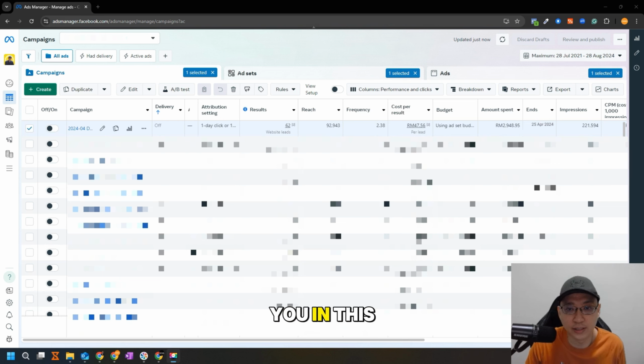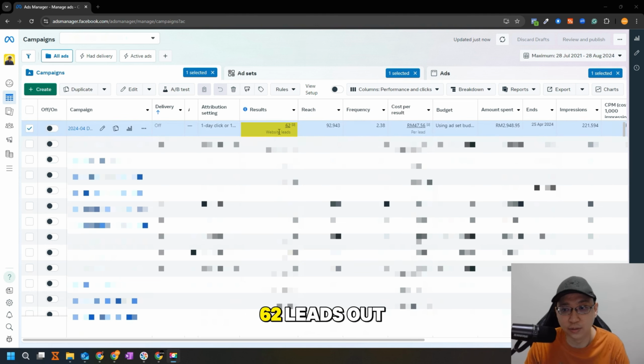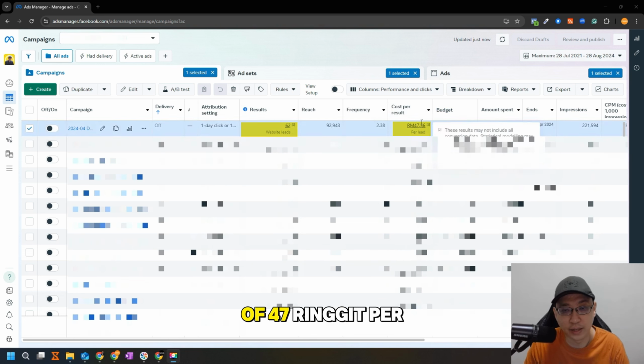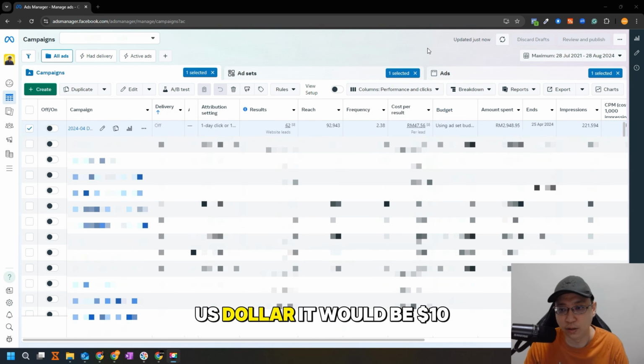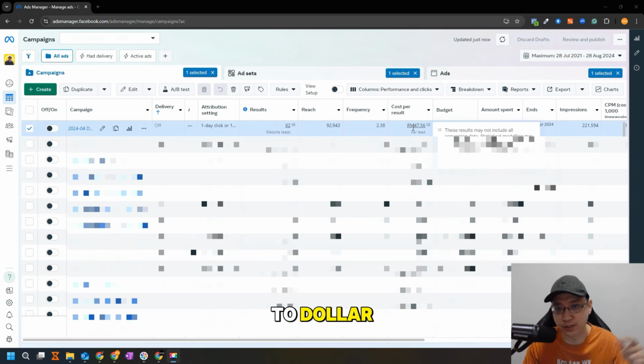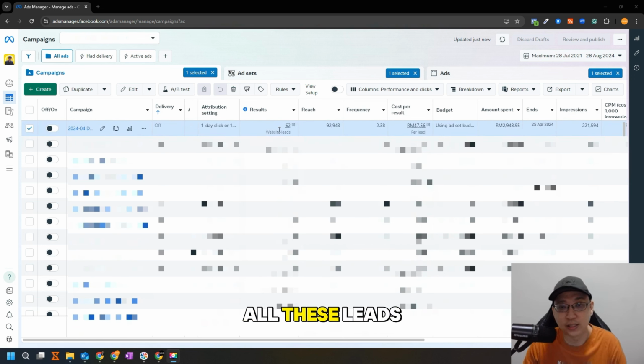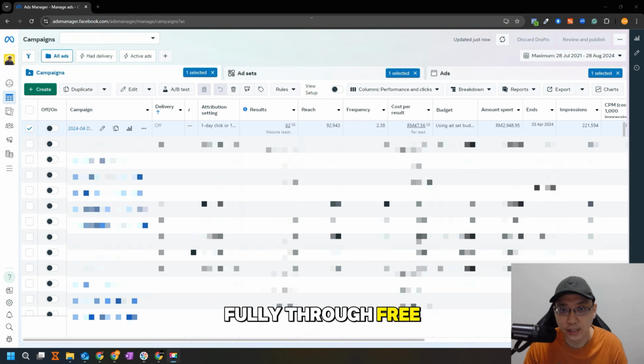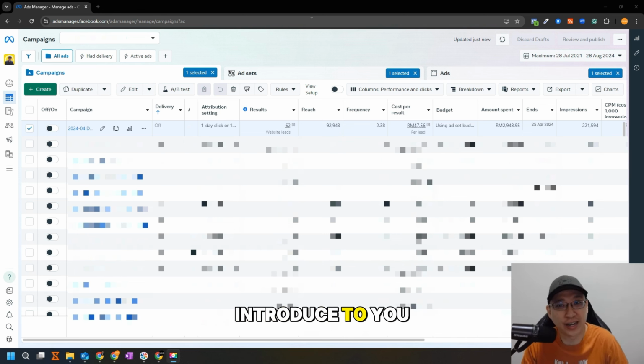So here I'm going to show you in this Facebook Ads Manager. As you can see, it's not a lot of leads, 62 leads at 47 ringgit per lead, or in US dollars, about $10. It's usually dollar to dollar. Then this is how much I spent. And we get all these leads fully through a free landing page builder. And I'm going to introduce to you right now what that free landing page builder is.